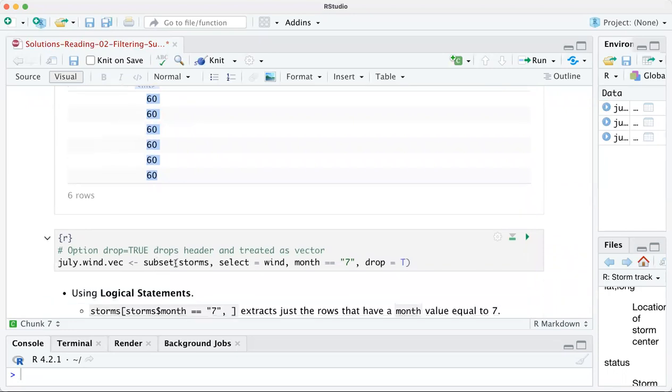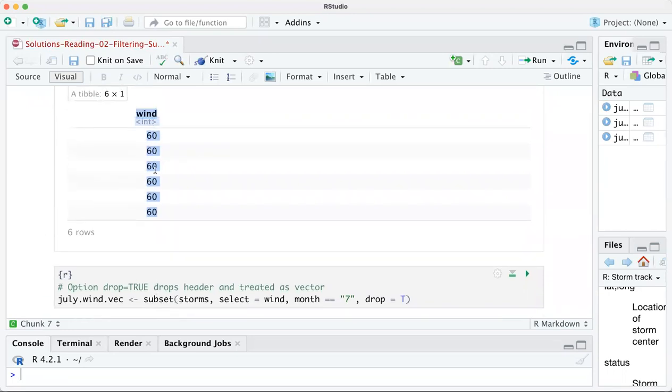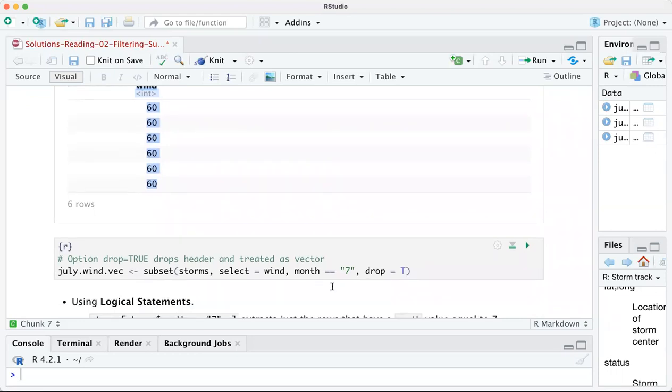So if you want to store these results as just a vector of values, then this option at the end, which is drop is equal to T, you could write that as drop is equal to true as well. That's what that T means. So this is going into the storms data frame, pulling off the wind variable for the months that correspond to only July. And let's not worry about keeping the data frame structure for this.